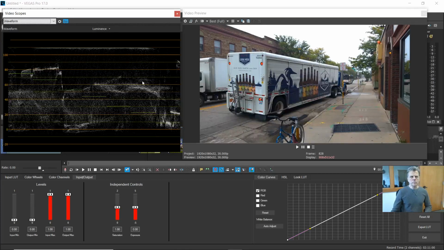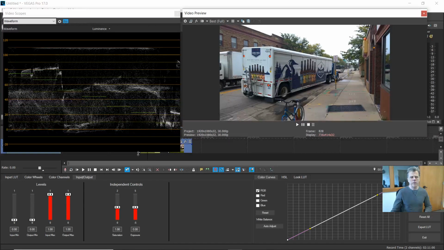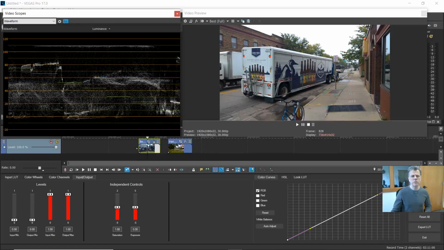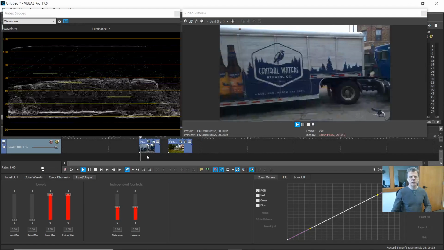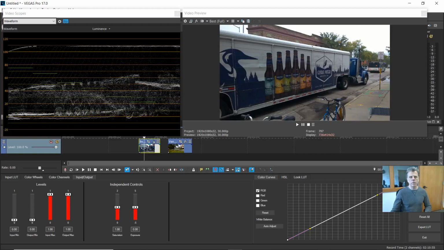What's interesting about this is, let me move my preview window just a little bit out of the way and my scope a little bit out of the way so you can see this. If I play this, I have this button selected, the Update Scopes While Playing button. When you have that selected and you play through your video, you can see the scopes changing dynamically as you play your project.